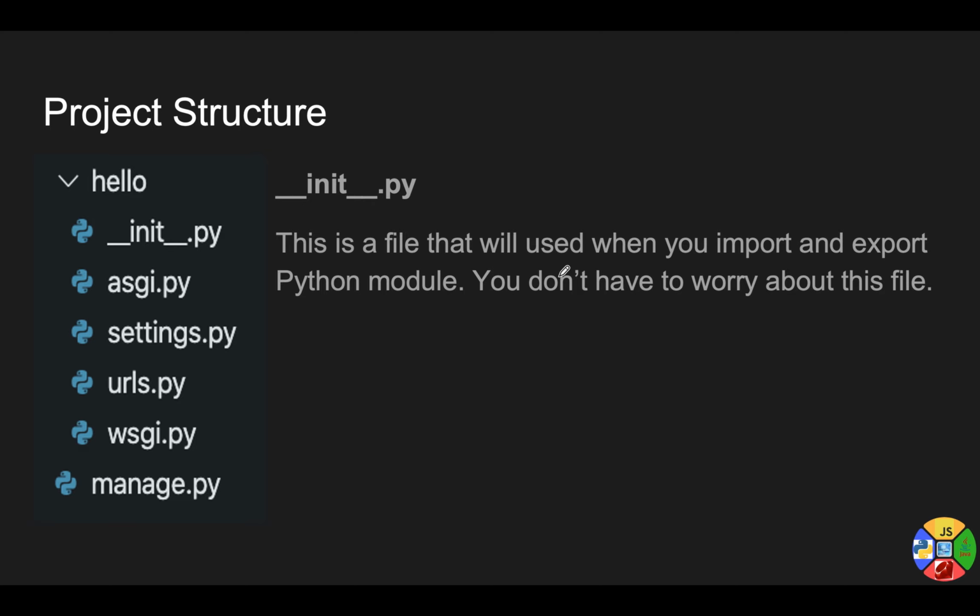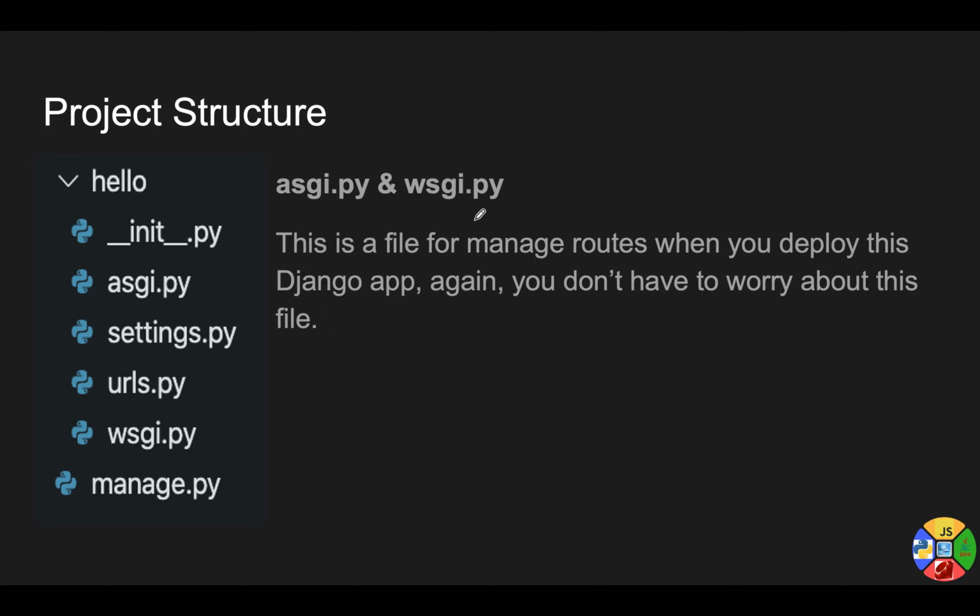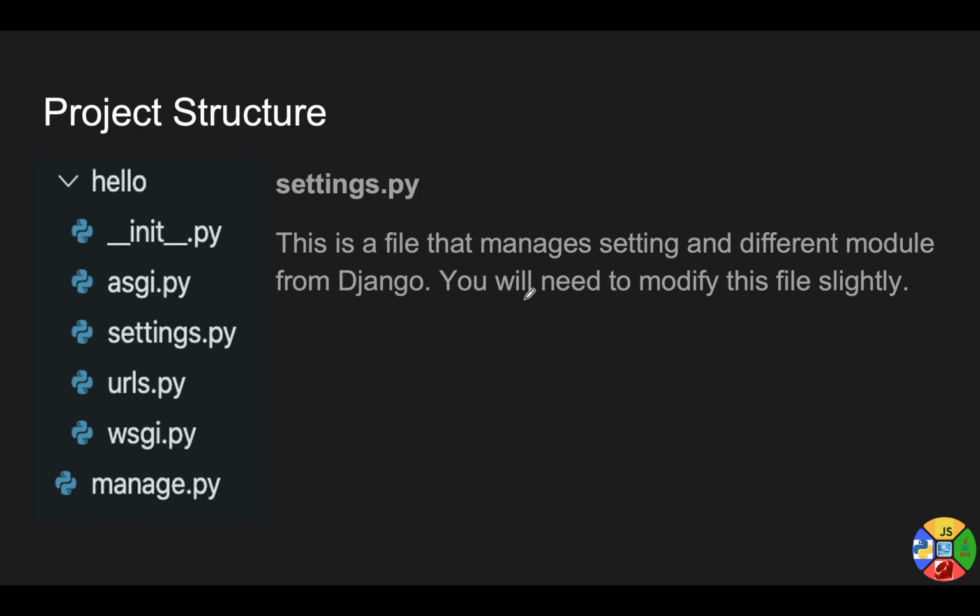__init__.py is the file used to import and export Python modules. Don't worry about this file. You probably realize that in some classes we also use init for the constructor method, to initialize the class. This is also a necessary file when you try to deploy. asgi.py and wsgi.py, I hope I pronounced the names correctly, are files that manage routing when you deploy this Django app. Again, you don't have to worry about these files.